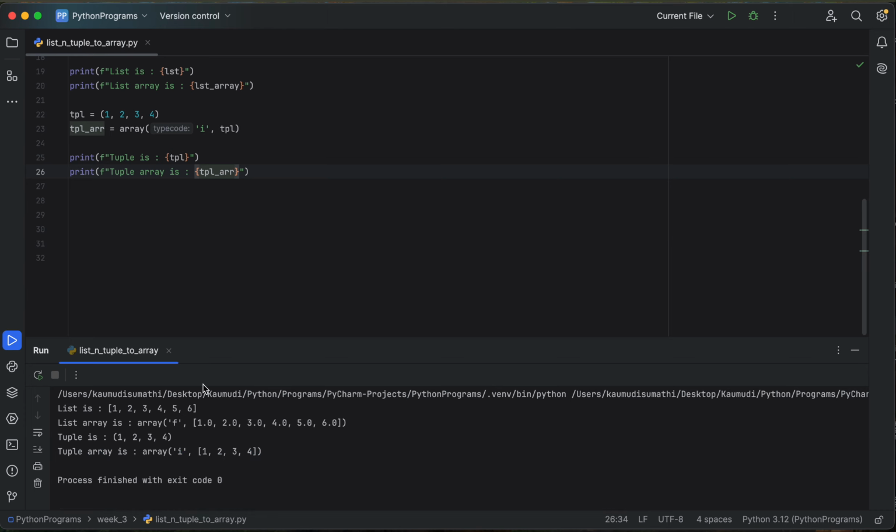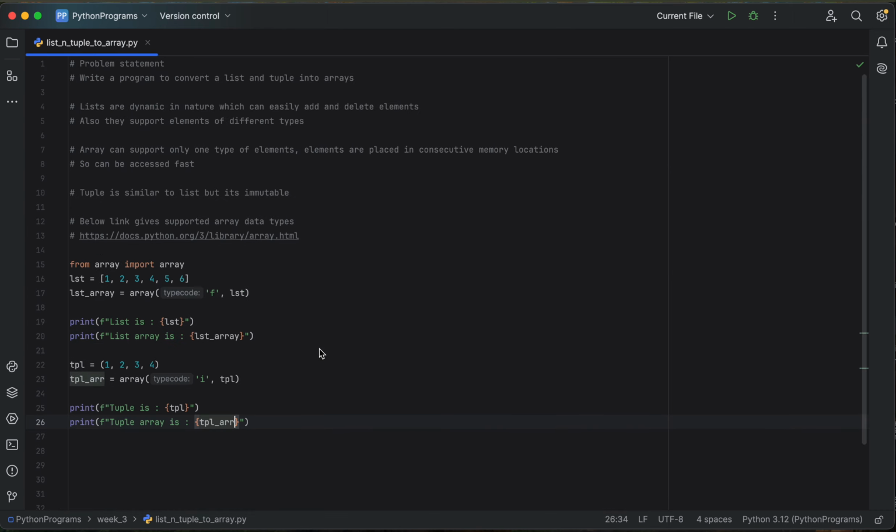The program is very simple. Only thing is we need to understand the concepts of list, tuple, and then array. This is the end of the program.